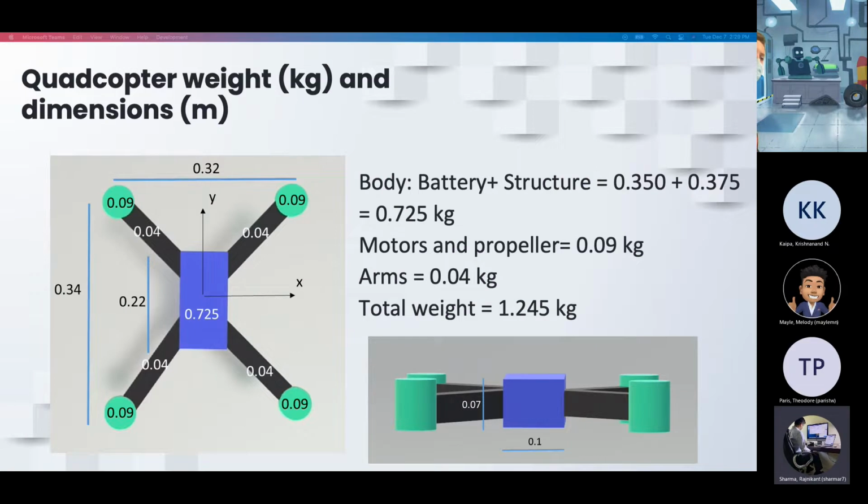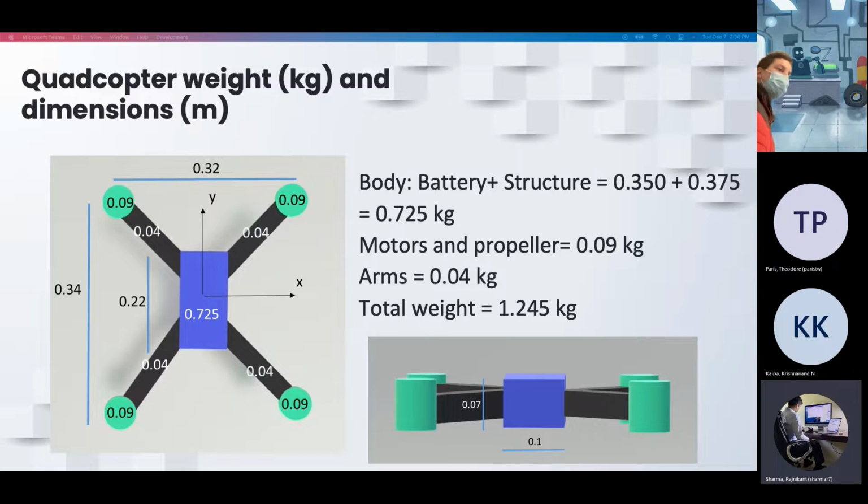Okay, so as you can see here, this is the mass distribution and the dimensions of the simplified quadcopter. Most of the weight is located along the y-axis because the battery is here. So the y-axis is the one that's going to have the least moment of inertia. And the total weight of the quadcopter is 1.245 kilograms.